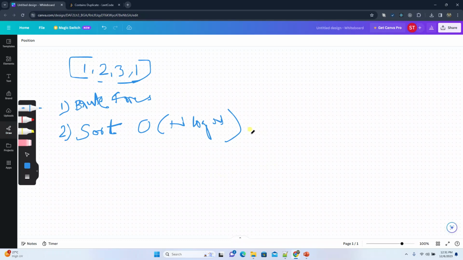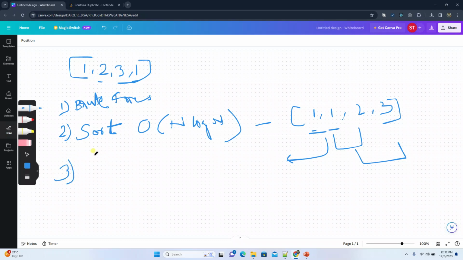In the case of this example, once you sort it, the output will be 1, 1, 2, and 3. This is how it will be sorted. When it is sorted, you compare i and i plus 1, and so on. If you find any duplicate, return. In this case you will return true right away. This is the second solution.